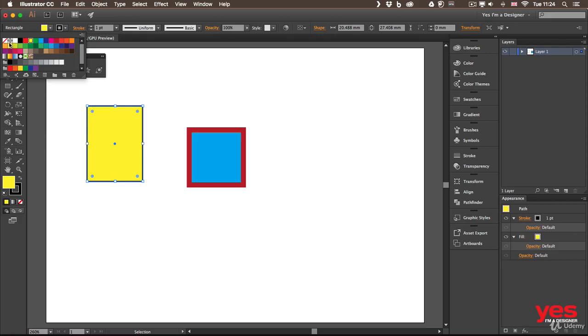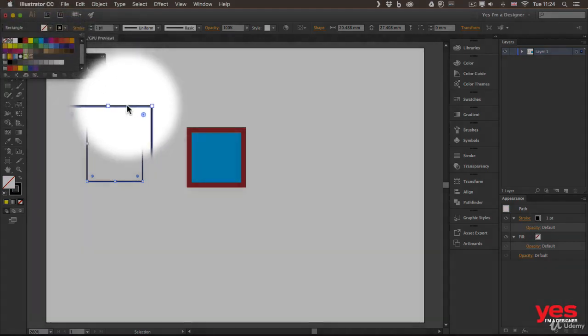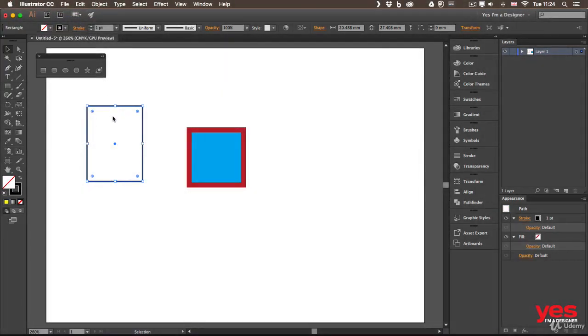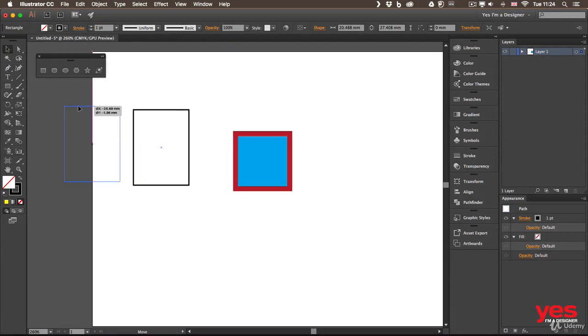Now you can also decide not to have any fill colors. So if I set that to none, that means it's not filled with white, it's completely empty. And the way I can prove that is by moving this object outside of the canvas. Once it's there, you can see it actually doesn't have any fill color.